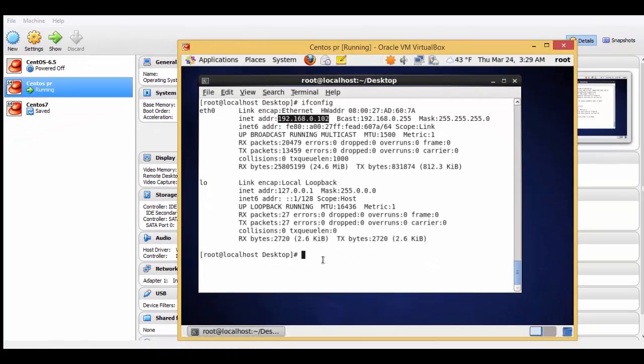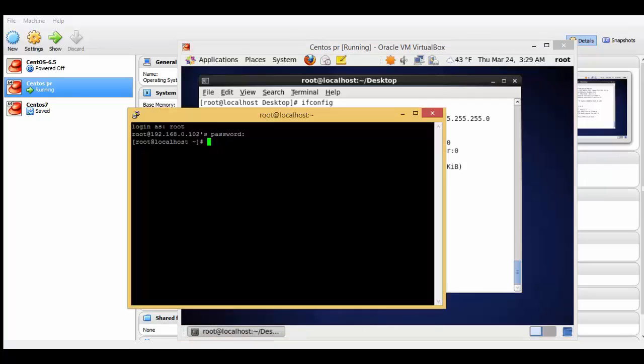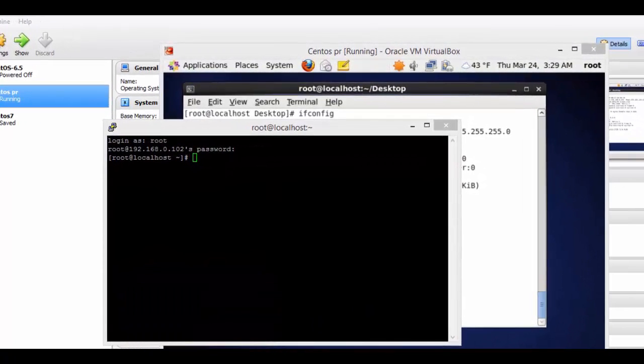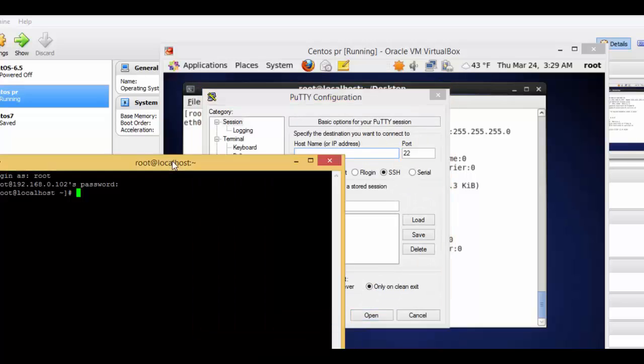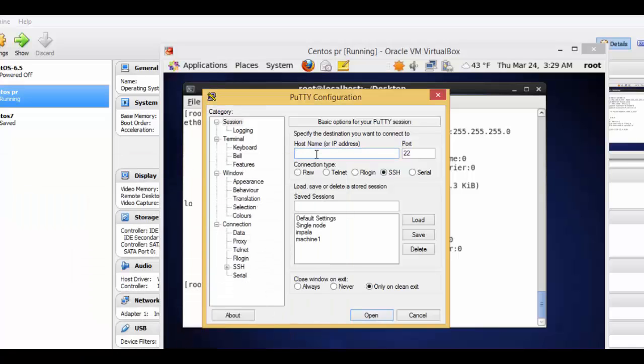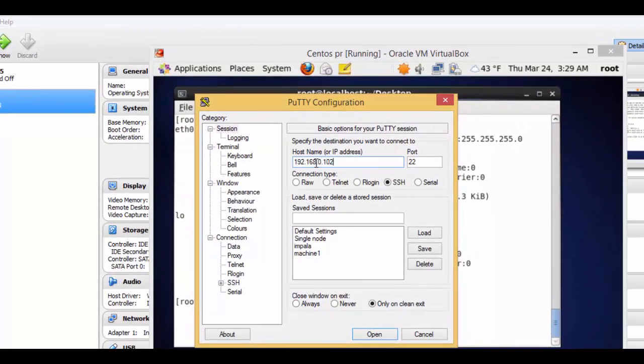For easier and faster access to the machine, let's configure the putty client, which you can download from the internet. Open a new putty session and try connecting using the VM's IP address. So here we knew the IP address of our VM. You can save it using some name so that in future you can easily access it. Here I am saving it using the name machine1.cloudscope.in.